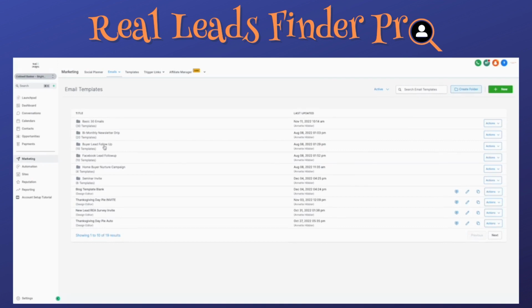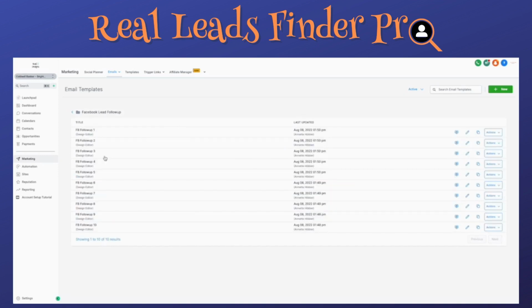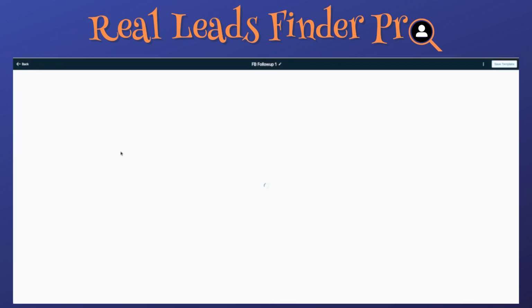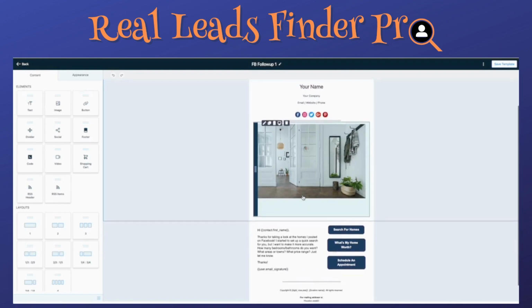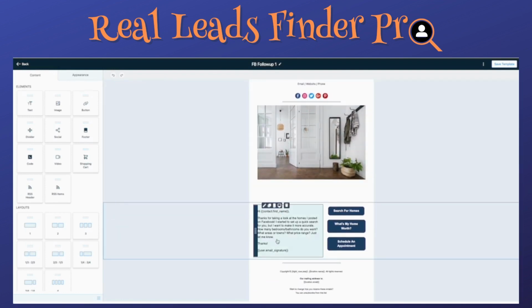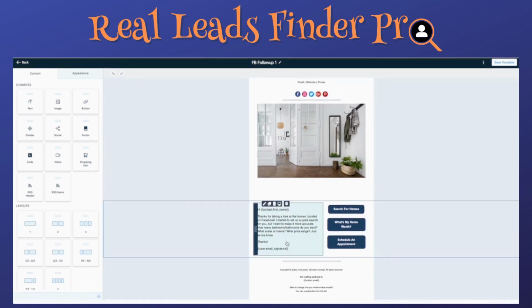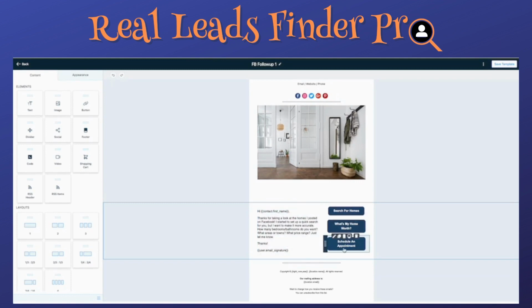You also get a buyer lead follow-up campaign. That's 10 templates. You get a Facebook lead follow-up. You get 10 templates with that. Let's take a look. Again, your logo, your name. It comes with the images, and it comes with the pre-written text, which you can easily customize. You add your own links here, your own buttons. You can change out the links, obviously, and change out the text.